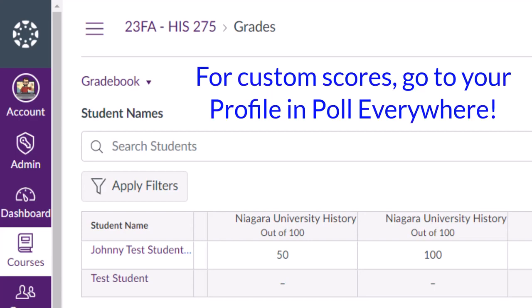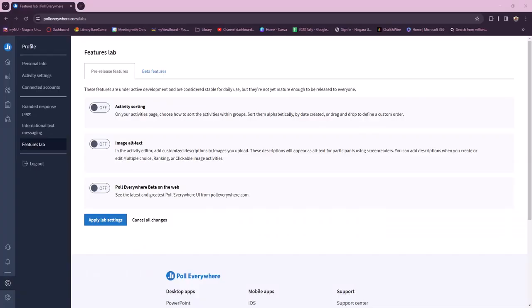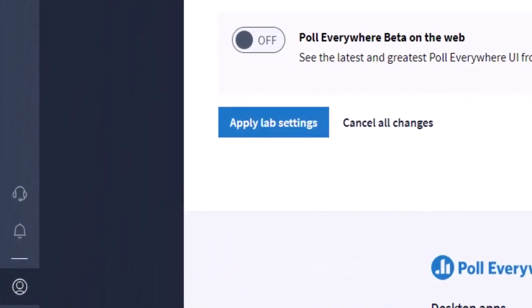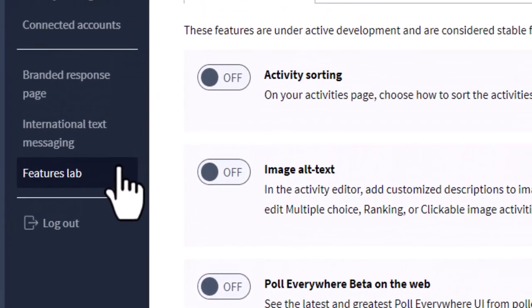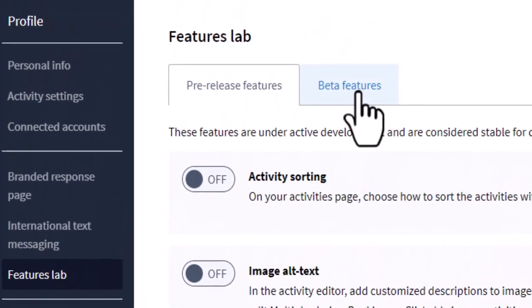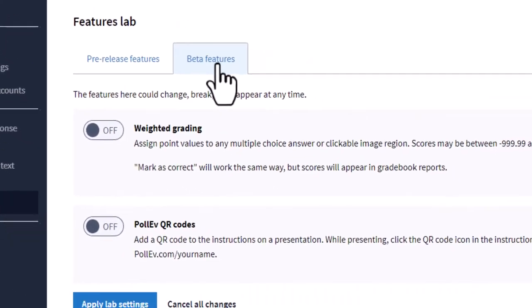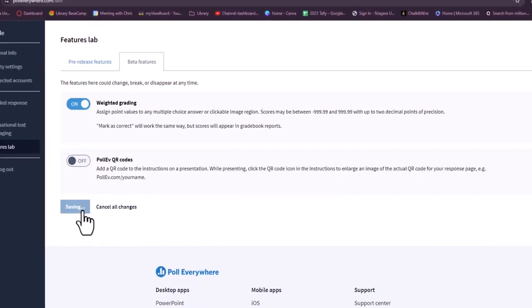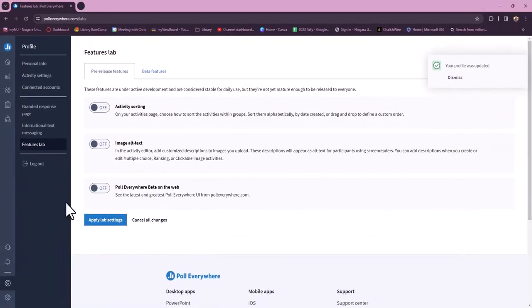Now, what if you don't like this 100-point value? Well, this is how you can change it. Back at Poll Everywhere, I'm in my profile under the Features Lab tab. If I go to the beta features, I can turn on weighted grading. So I am in charge of the points given. Just make sure you apply lab settings.